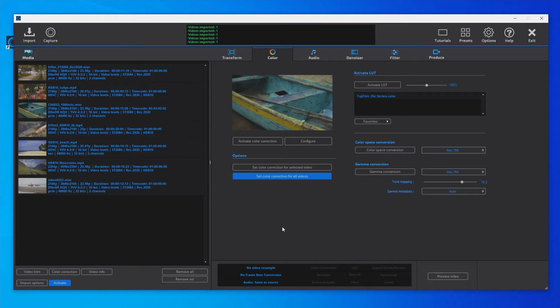The conversion to SDR can be configured for all videos or separately for each video. If the set color correction for all videos mode is selected, then the conversions can be configured directly here in the color tab, and also in the color correction dialog with real-time preview. In this mode, the configuration set in the color tab or the last configuration created in the color correction dialog will be applied to all videos.